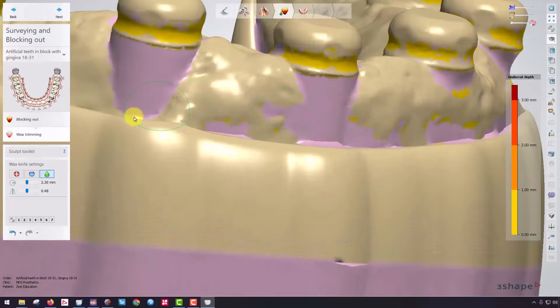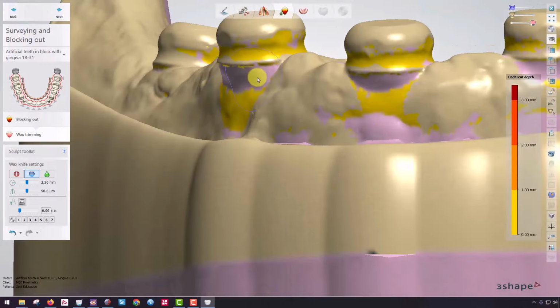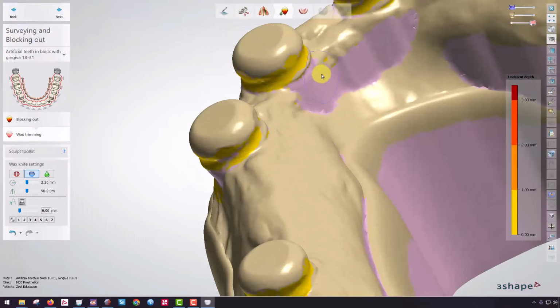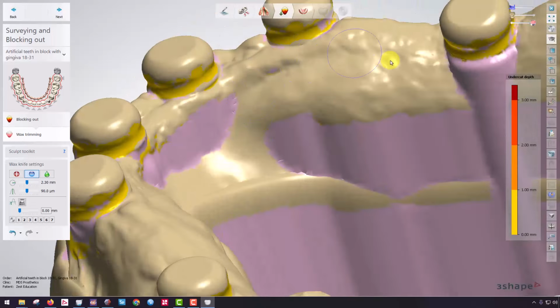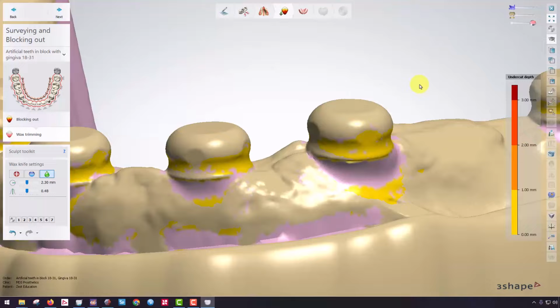Same thing in here. I'll subtract this. Subtract this. So I'm probably not going to go that low on my prosthesis anyways. And then right in here. Now I'm going to leave this purple area here because that's soft tissue undercut. But right in here, I'm probably not going to go down all that way. But right in here, a little bit of smoothing function.